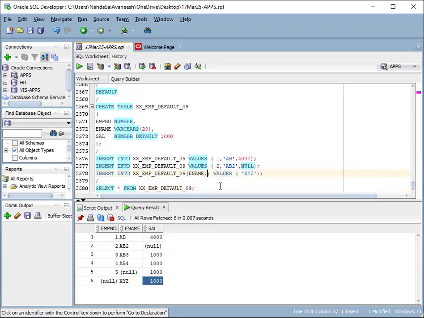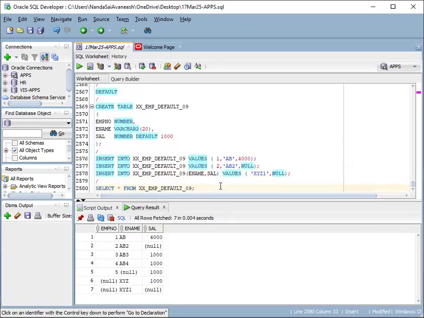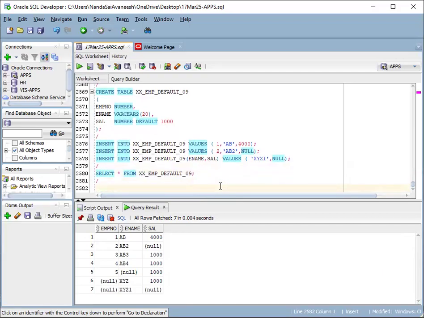Suppose you insert ename comma salary, then XYZ, 1, I am giving, comma salary. If I say a null value here, the value is inserted with the null value. So this is how the constraint works. Whenever you omit the default column, then automatically the default value that you mentioned is inserted into this column. Otherwise, whatever value you provide, that value will be inserted here.